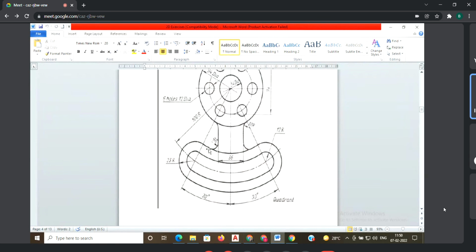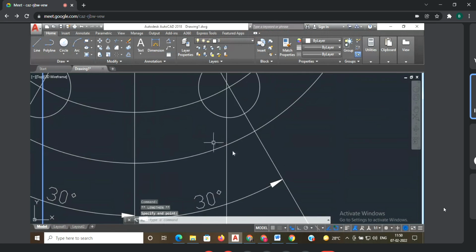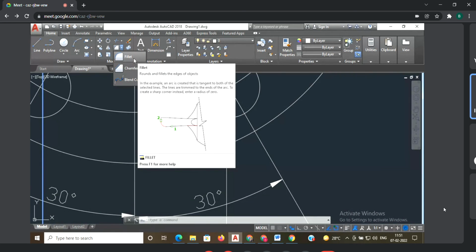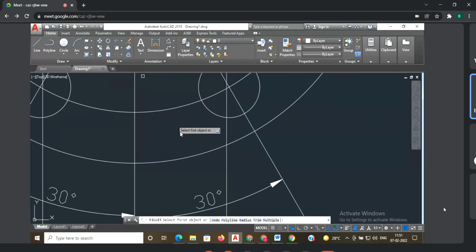Here it is 10 radius, here it is 9 radius. Okay, then go here. For that, what you have to do? Go for fillet. In the modify tools, we have the fillet option. Select fillet. In this fillet, they have given the radius R value.